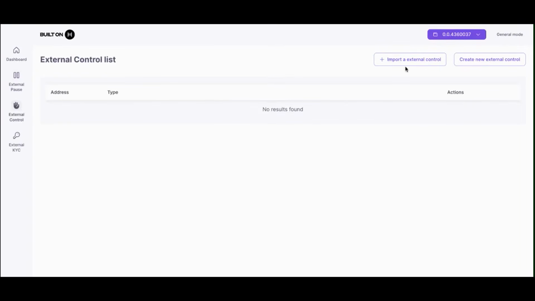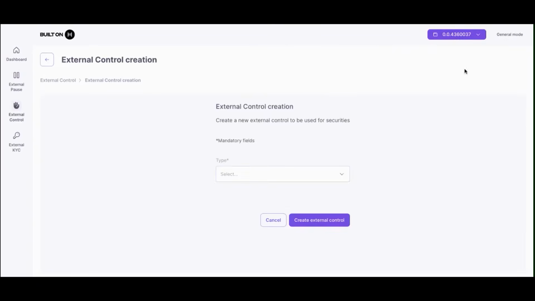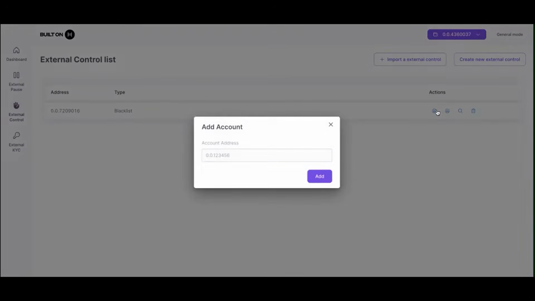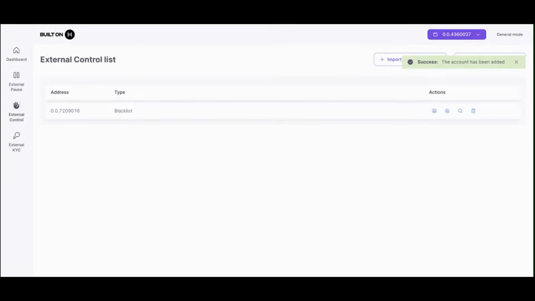Next, external control. Also here, we either can import an external control that already exists, or we can create a new one. We can say if we want a whitelist or a blacklist. Let's do blacklist, and then create a new one. And also this was successful. Now what I can do is add addresses here. So I can say this account, my second account, will not be able to buy or trade this token. Also, this has been added.